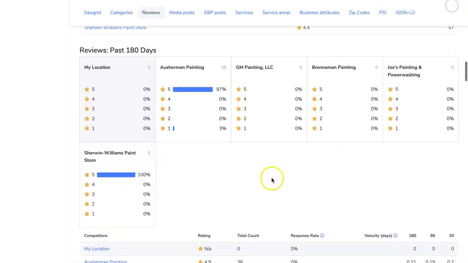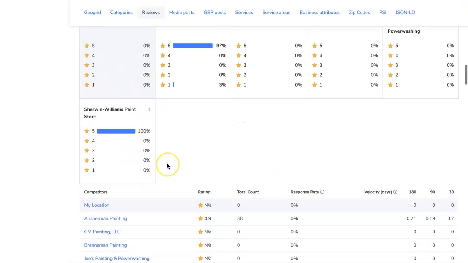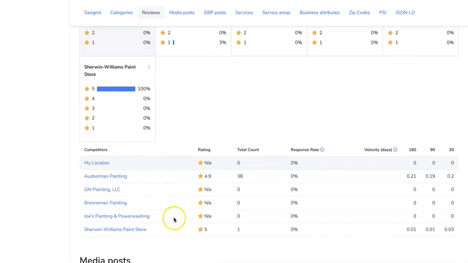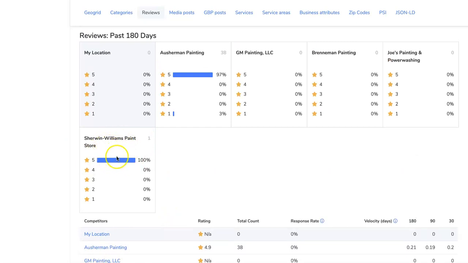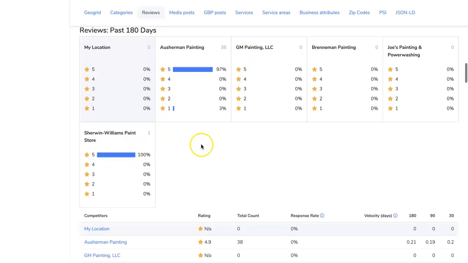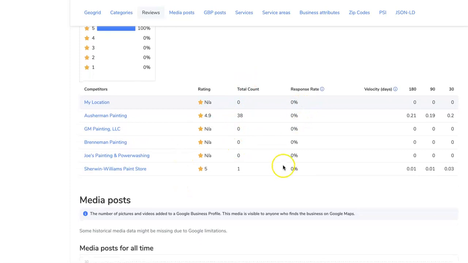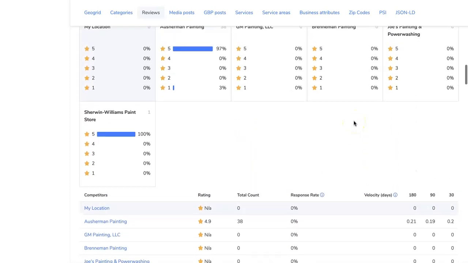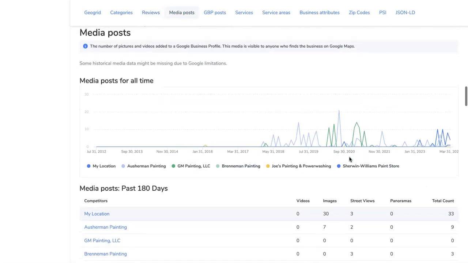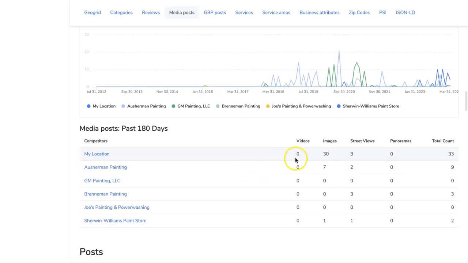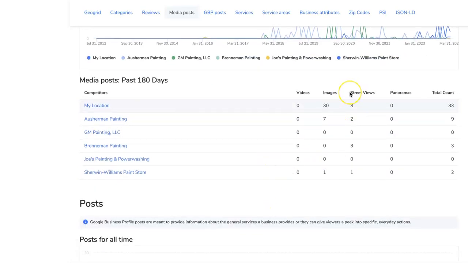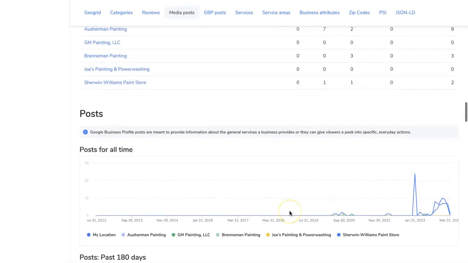And here we have reviews in 180 days. We can see that only a few reviews were left in 180 days. Then there's a breakdown one more time of the reviews: total count, response rate, and velocity in days, but this is for 180 days. The same goes with media posting. You have the graph of all the media posts of all time, then media in 180 days: how many images were posted, how many videos, how many street views, panoramas, and total count.